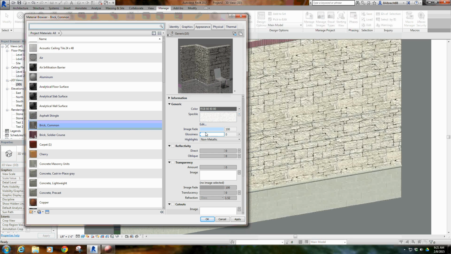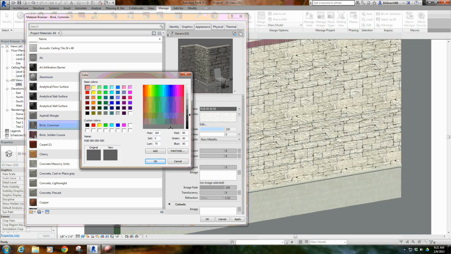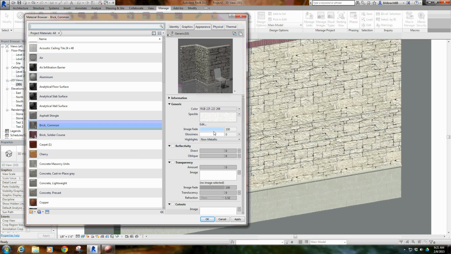and we'll say done there, and then we'll say color. Okay, so let's make this like a tannish color there.